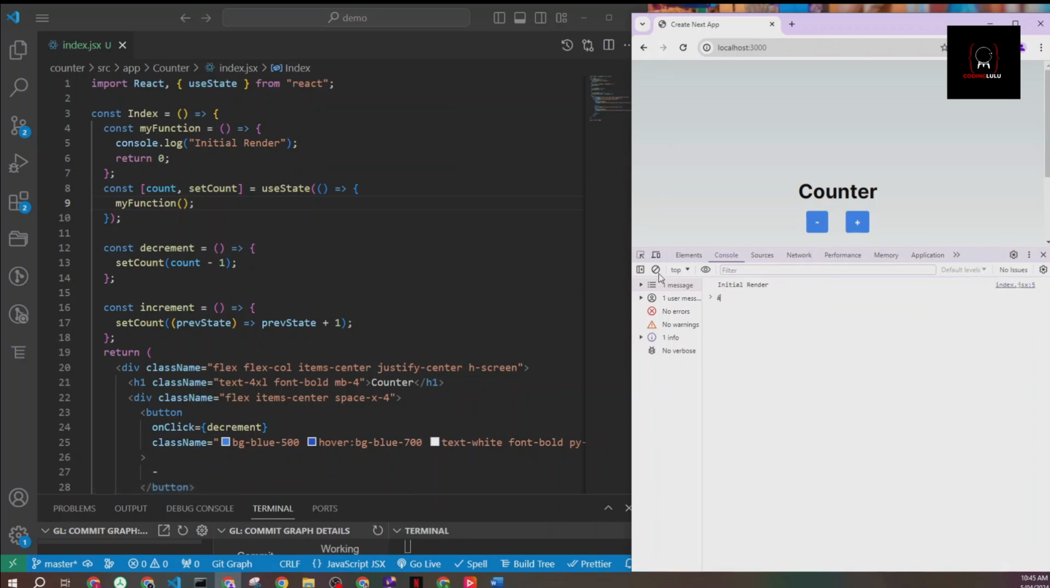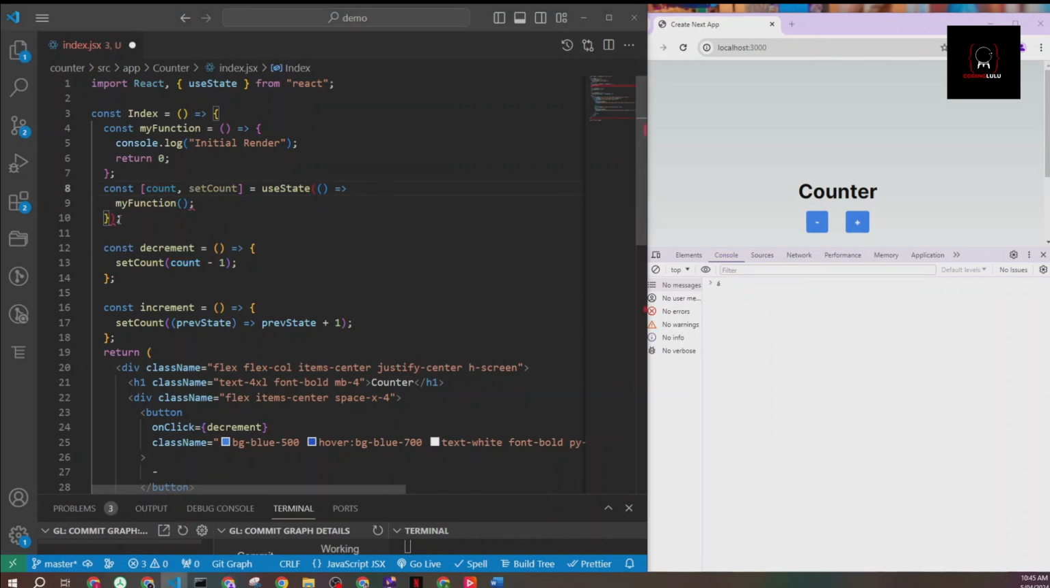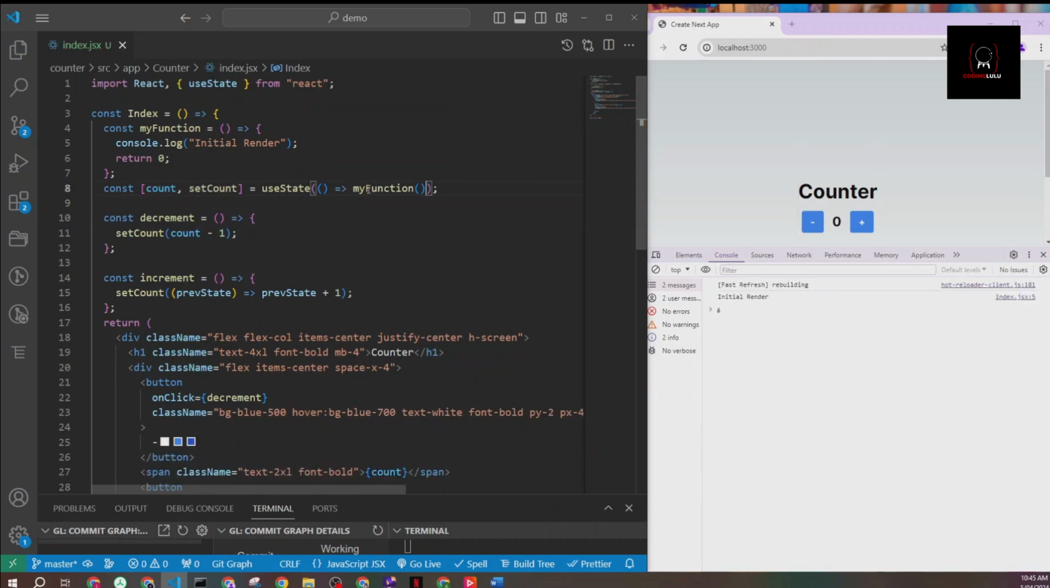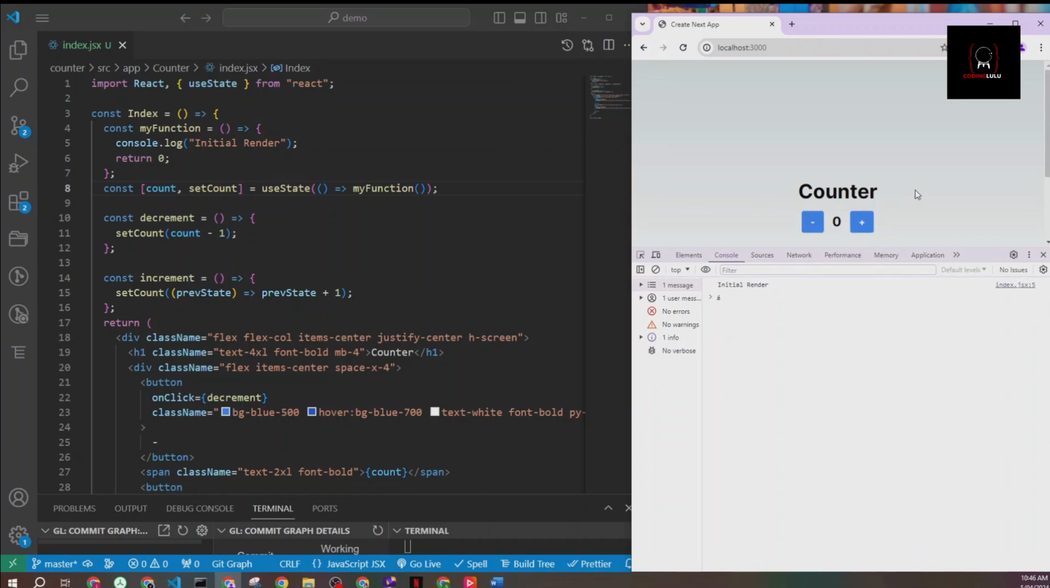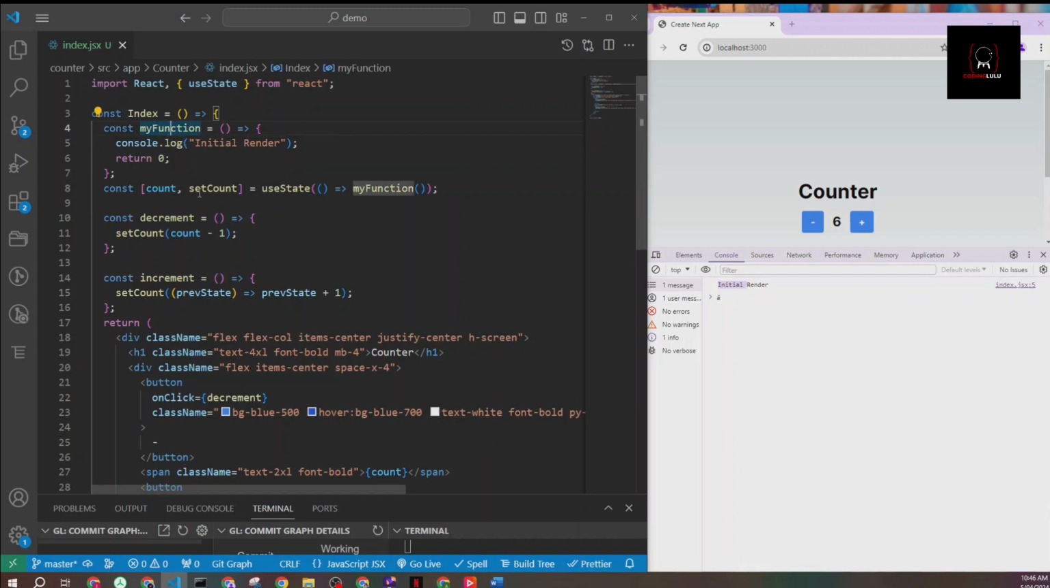Hard refresh. Oops, I have to remove these. Okay, so basically here I kept my function wrapped within an anonymous function inside useState. Hard refresh. I'll click plus, so it's working, and my console log appears only once. That means this function only runs the first time, when my component renders.